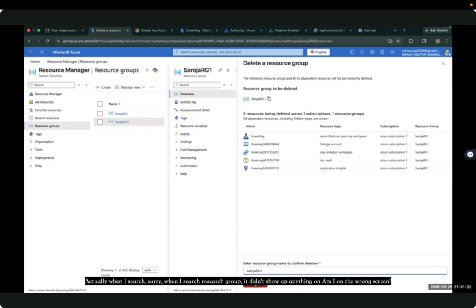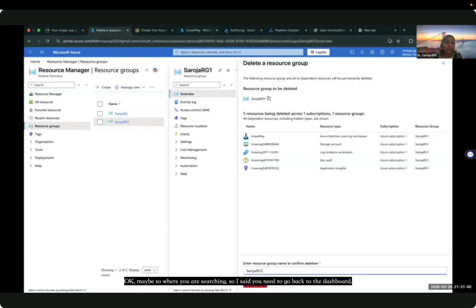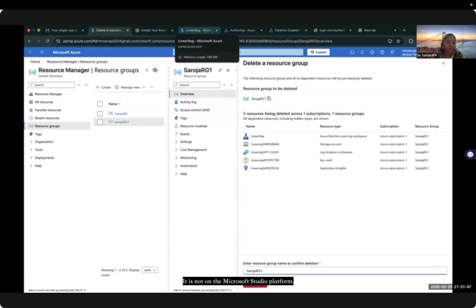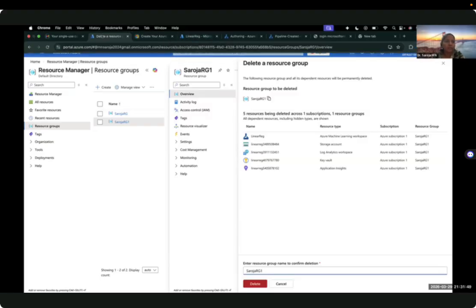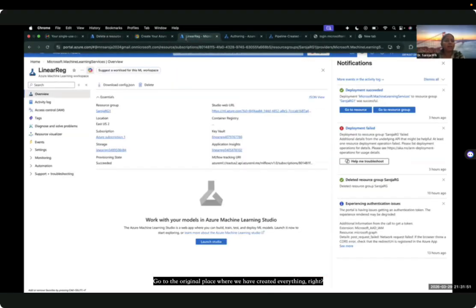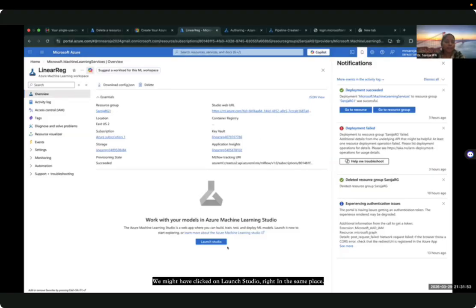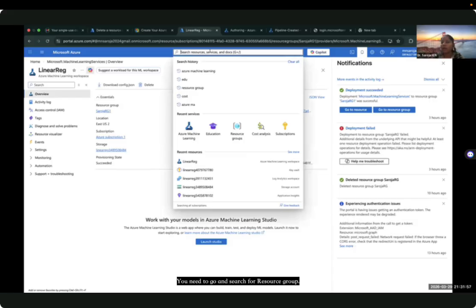Actually, when I searched resource group, it didn't show up anything. Am I on the wrong screen? Okay, maybe. So where are you searching? I said you need to go back to the dashboard. It is not on the Microsoft Studio platform. Go to the original place where we have created everything, right? We might have clicked on Launch Studio, right? In the same place, you need to go and search for resource group.